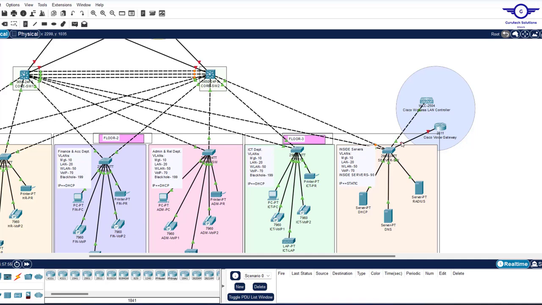Then this interface will be trunk. It's very simple. It will be trunk, because we want to configure inter-VLAN routing here, such that this voice gateway will be providing IP addresses and dial numbers to the IP phones that you see here. So this interface will be trunk. So FA0/1, FA0/2, and FA0/7 will be trunk.